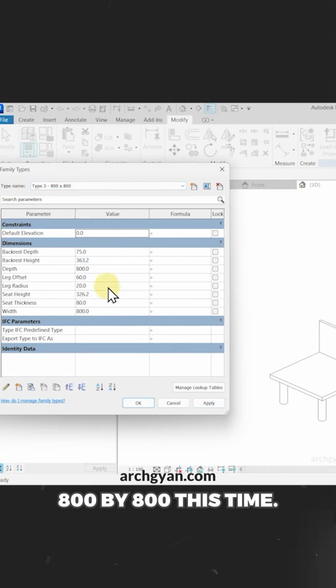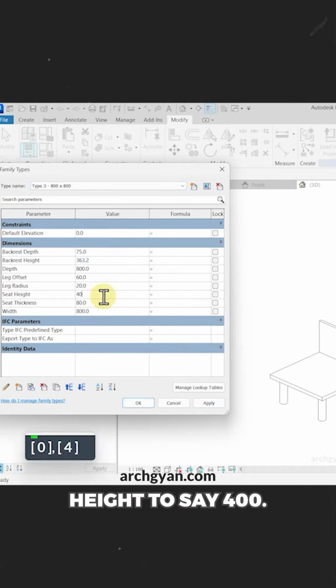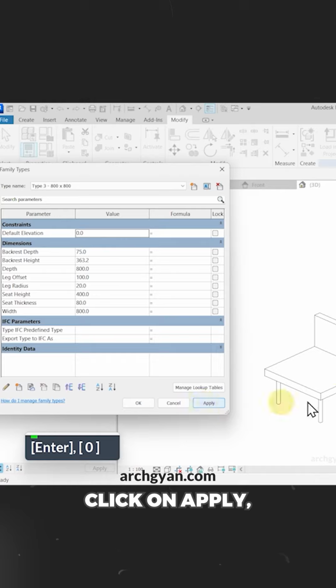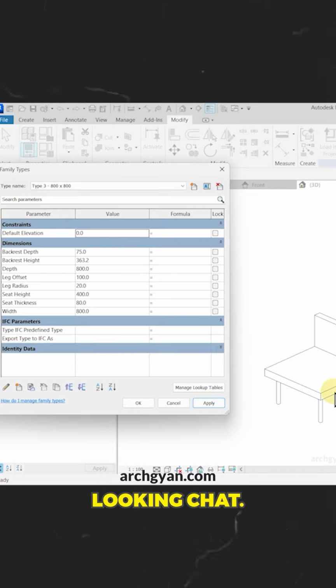Let's go to 800 by 800 this time. Let's change the seat height to say 400. Let's change the leg offset to say 100 and then click on apply, and boom, we have a different looking chair. Now of course we need to change some of these values as per ergonomic conditions. I've just created some random values. You can go ahead and change it as per your taste.